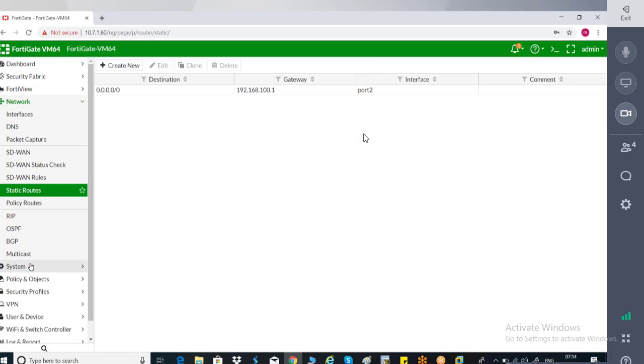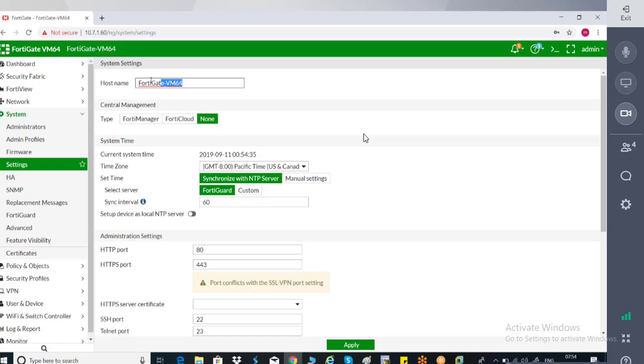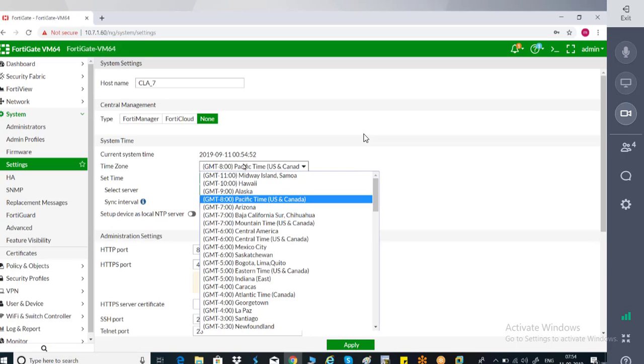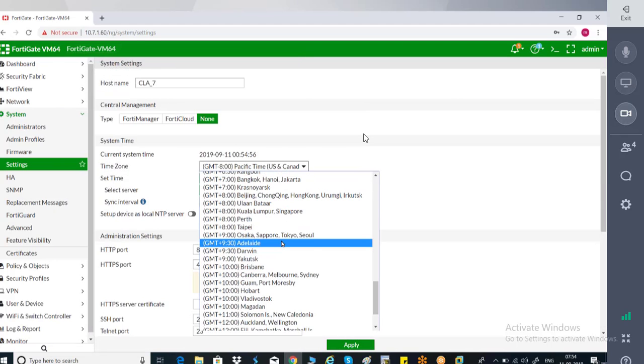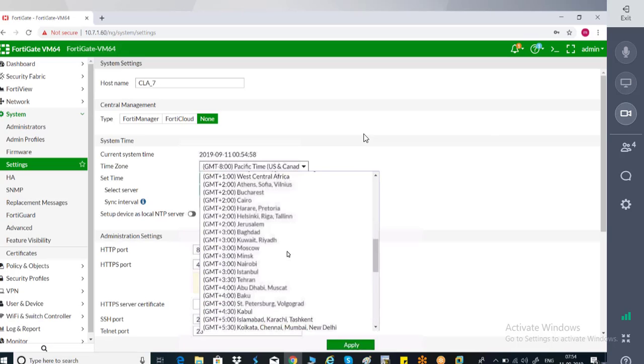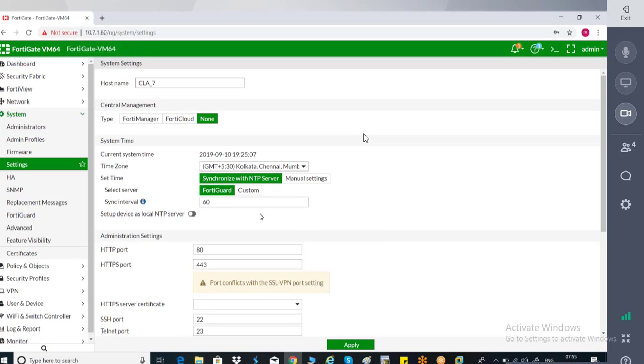Now go to System and configure the basic settings. Go to System, then Settings. Now change the host name. The host name is class 7. Here are the current time, date and time zone. Select the time zone as India. Select any NTP server in our organization. You should configure an NTP server, so our firewall date and time are synced from the NTP server.